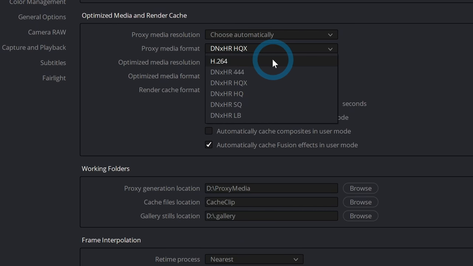If you have a pretty new system, H.264 is a good choice, especially if you're gonna do something like send proxies to somebody else over the internet. It kind of depends on what you're doing. That's why there's these two options.